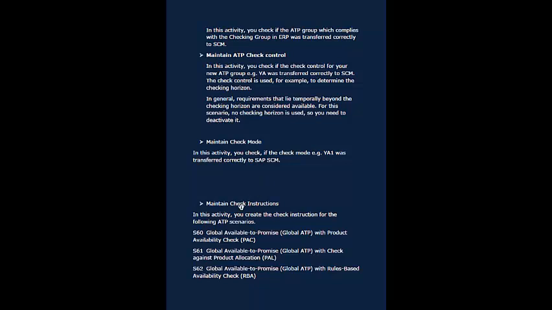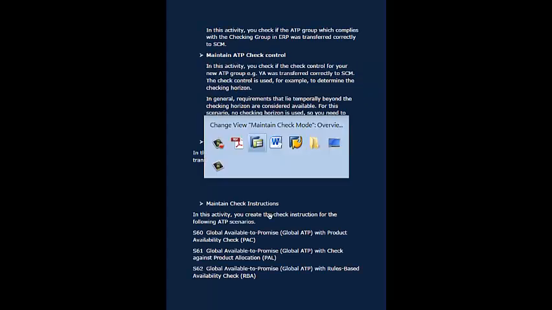Maintain check instructions. In this activity you create check instruction for the following ATP scenarios. You can create check instructions for global availability promise with product availability check PAC, global availability check with check against product allocation PAL, and global availability promise with rule based availability check RBA. So let's maintain check instructions.